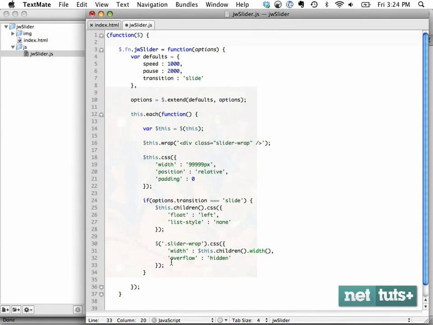Okay, so now what we want to do here is that should be fine for the fade transition. Now we want to listen for if the transition was slide. So we could do if options.transition equals slide. Fine, but we've already done slide. Let's change it to fade. And now, if it's fade, we're going to change the CSS.